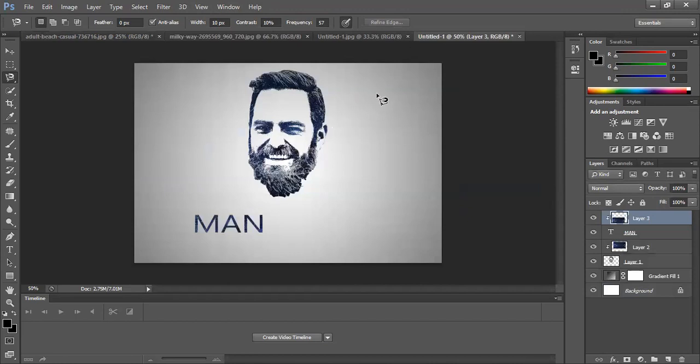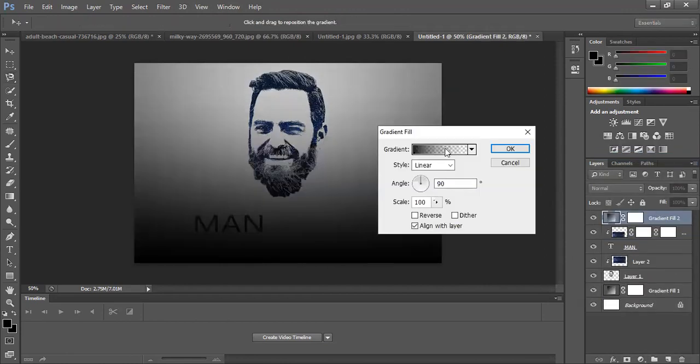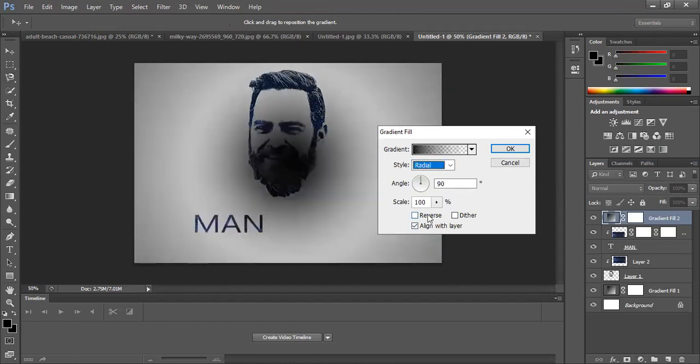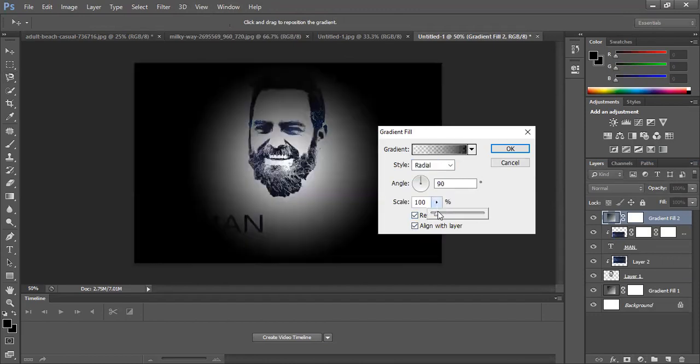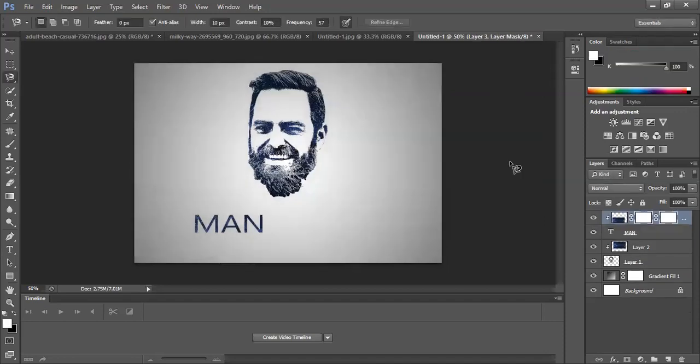Then I pasted it in a blank background. To make this blank background, right click on the adjustments and choose gradient. And what I have to do is select radial, reverse, and then just scale it as I want. This is how I did it, and then I pasted the copied image here.